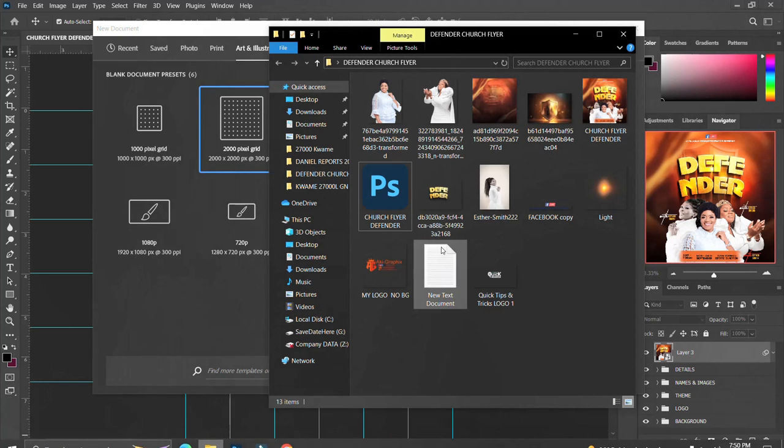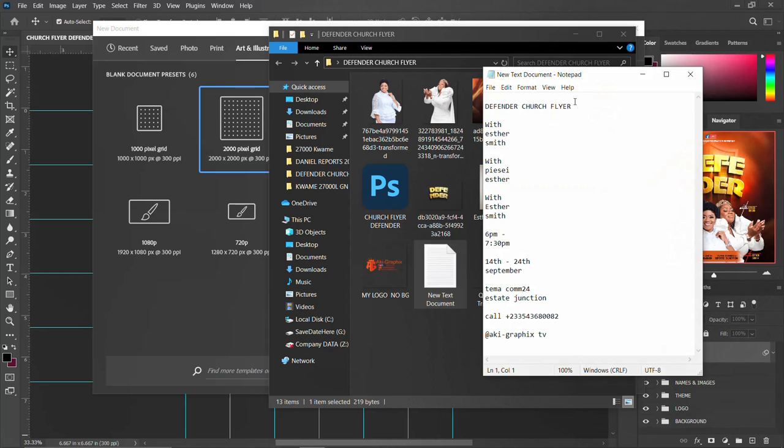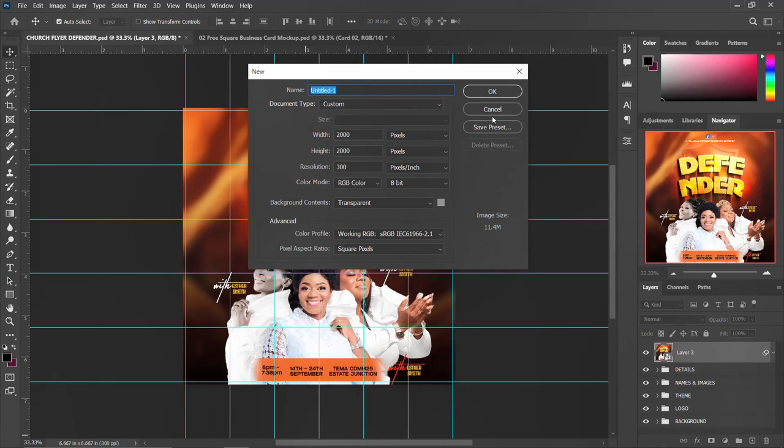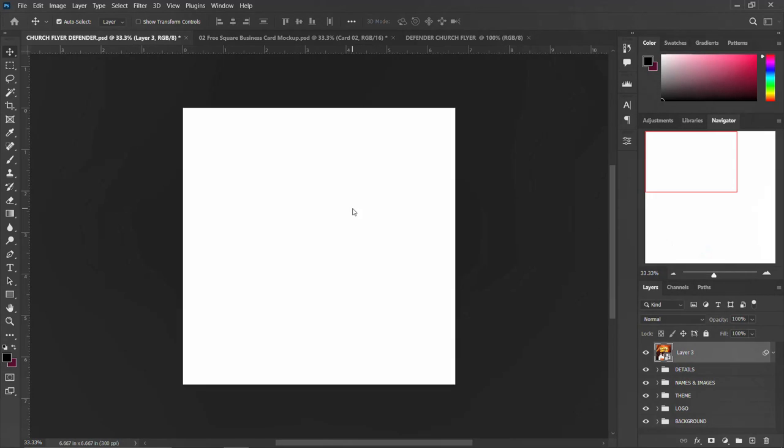You type the name. I've typed everything over here in order not to waste too much time, so I just copy it and paste it there. Defender Church Flyer, as I said, 2000 by 2000, resolution 300, RGB color mode, and then click on Create. So you have a nice interface like this.